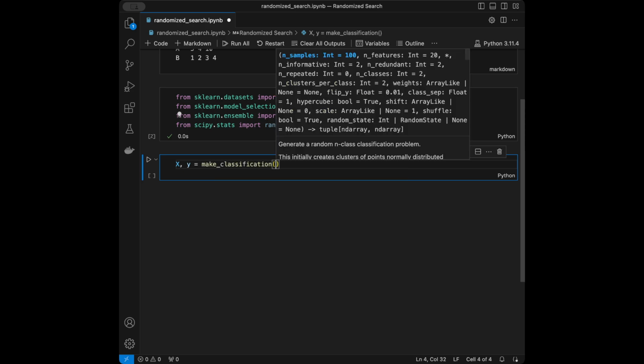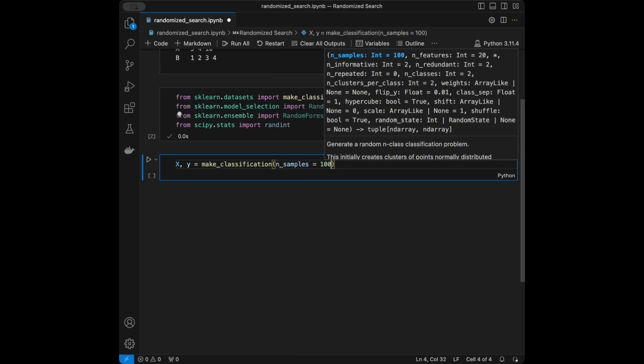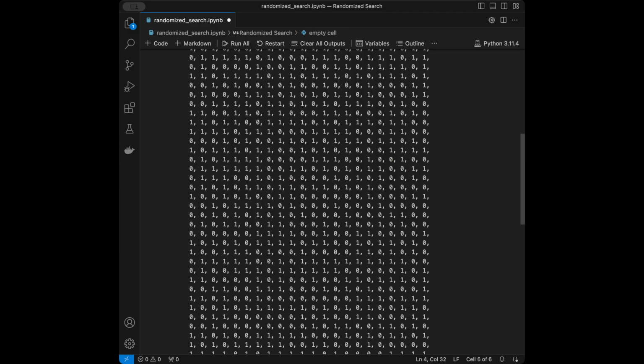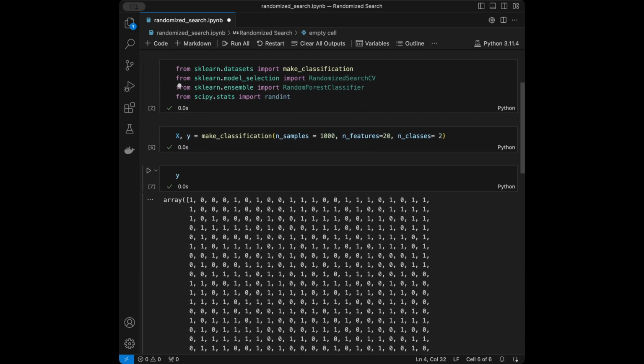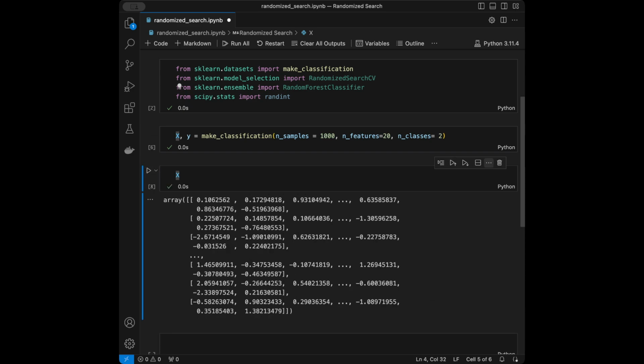So I will start by creating my data. I will say X and y, and I will use make_classification, number of samples 1000, and let's say number of features 20, and next I will say number of classes. Let's work on a binary problem, 2 classes, and I'm going to call y our target vector. We have zeros and ones, so it's going to be a binary classification problem, and X is going to be a matrix like this.